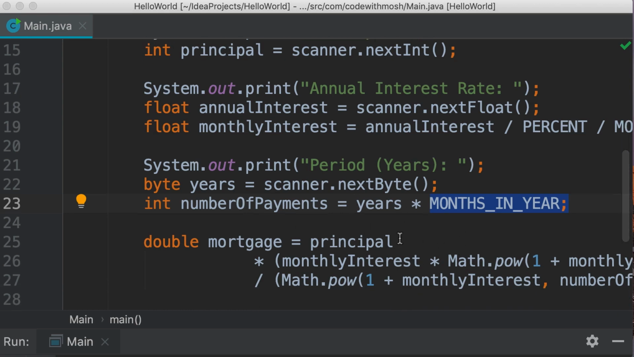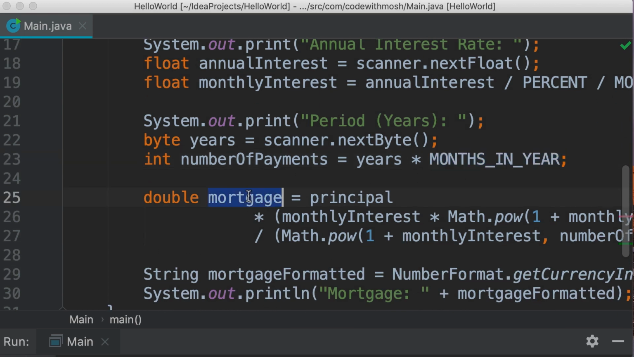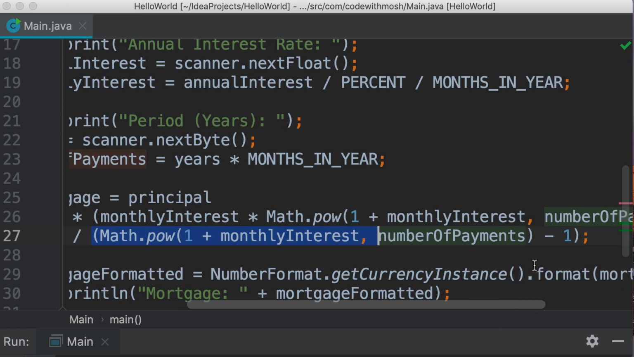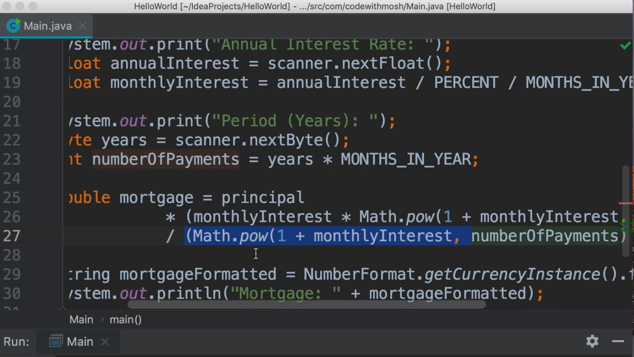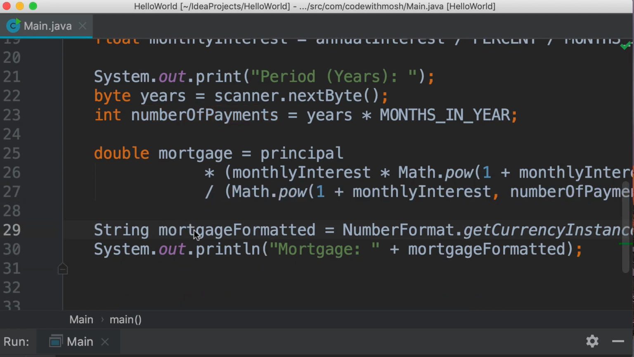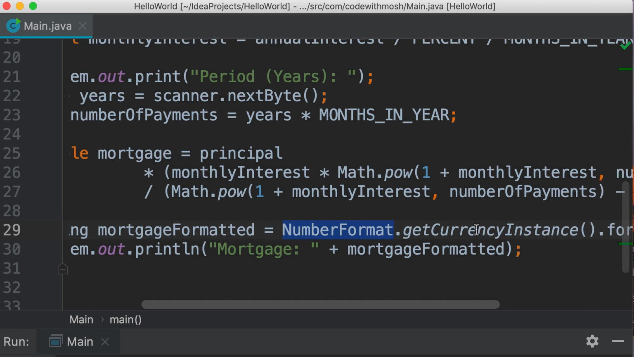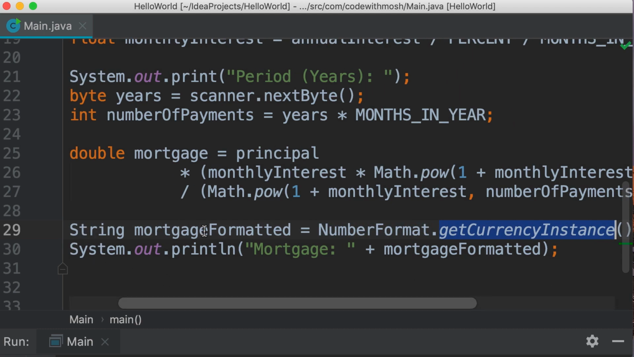Once we collect all this data, then we calculate the mortgage. So we get the principal multiplied by this expression and then divided by this other expression. Let's have a quick look here. Now, this looks a little bit complicated. So if you want to download my source code, look below this video. I've attached it for you to download. And finally, after we calculate the mortgage, we use the number format class to format this value as a currency. So we get the result, store it in this string, mortgage formatted, and print it over here.